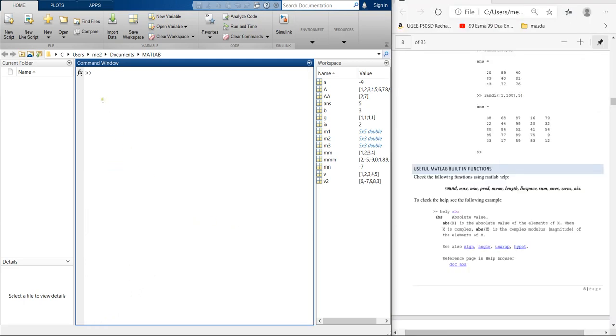Now we'll talk about the round function. Let me write round of the value 6.3. It will be 6. Write round of, say, 6.7. It will be 7. We also have one of the math built-in functions called absolute. You can write abs of minus 3, it will give you 3. The absolute value of minus 3 will be 3.